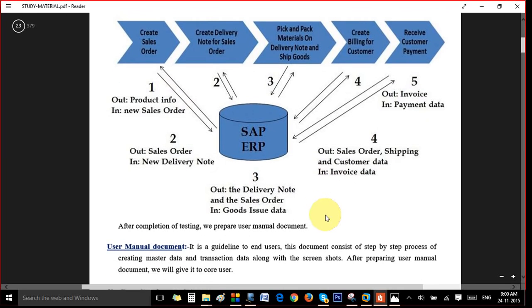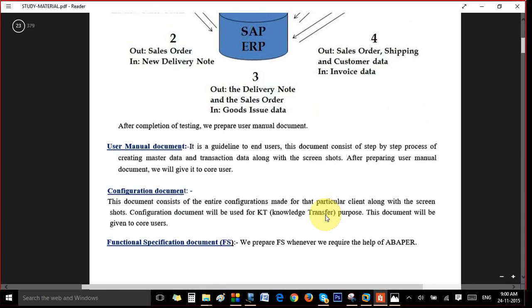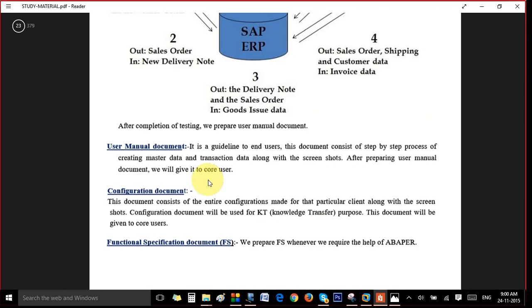Okay, so here we create the user manual documents. As we discussed earlier, you remember that question, what are the documents you created in your implementation project? It's a very important question for consultants. Earlier we have prepared two documents.